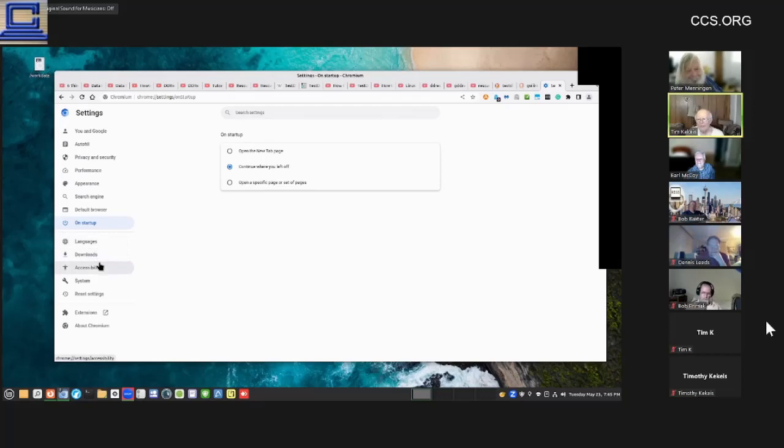Languages I never mess with. Downloads I leave the default, which is almost always your download folder. Accessibilities, now and then I will get into accessibilities, but it's rare, and it's usually to give me some kind of an enhancement that I need for that particular browser or for a specific website. System is the main one that I really do.